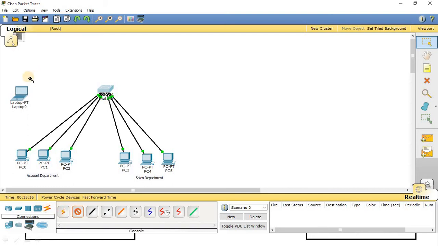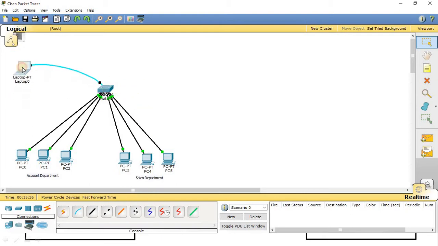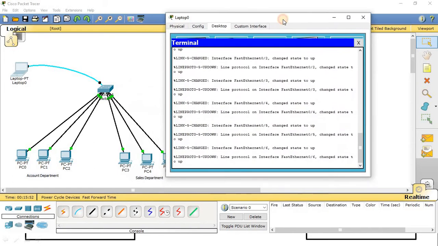So this console cable I will connect, one end to the RS232 port. One end of the console cable I have connected to the RS232 port of the laptop. The other end of the console cable I will connect here to the console port of the switch. So now I will be able to access the hardware interface of the switch from the screen of the laptop. Let me open the laptop screen, desktop, terminal. I will keep all the parameters as default. So let me start the configuration.